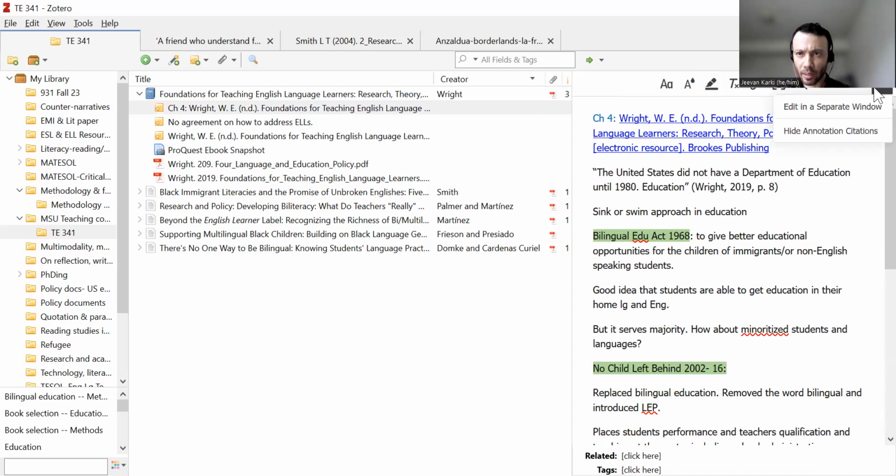Yeah, and hide annotation and all. So that's about the chapter with the book with multiple chapters. So that's how it goes.